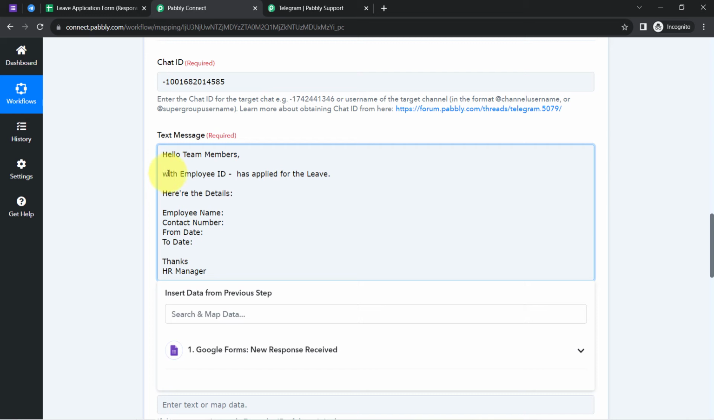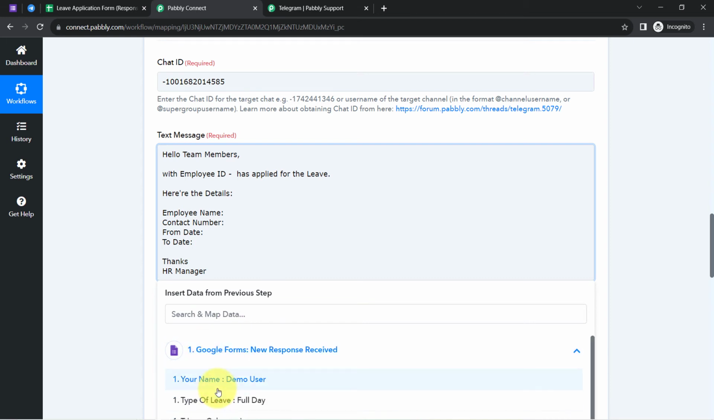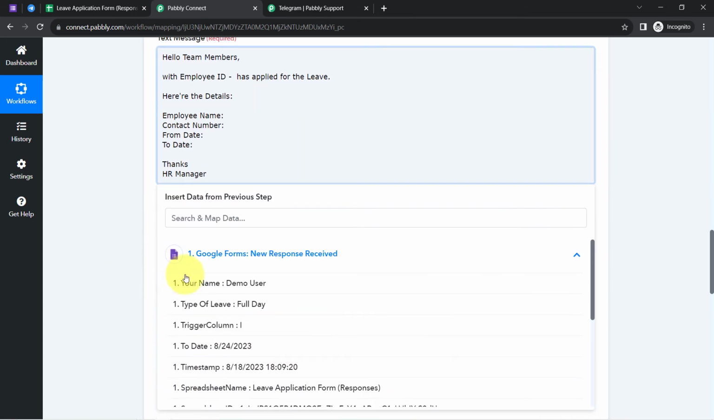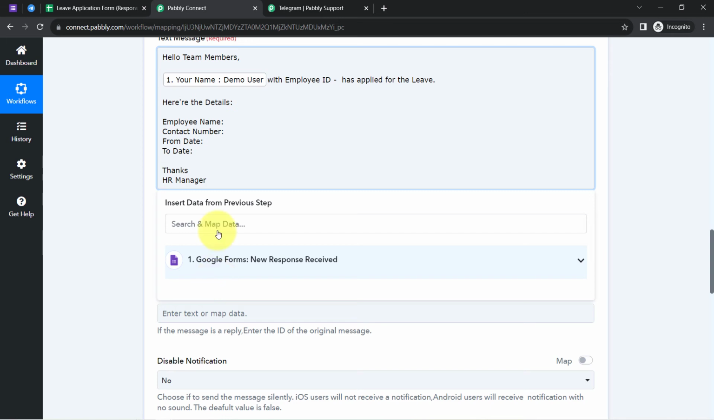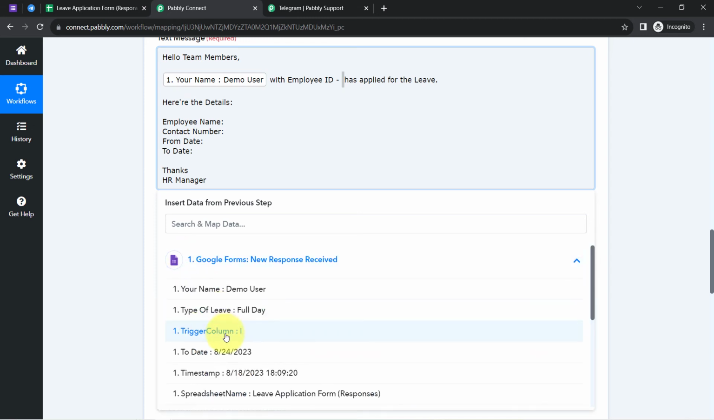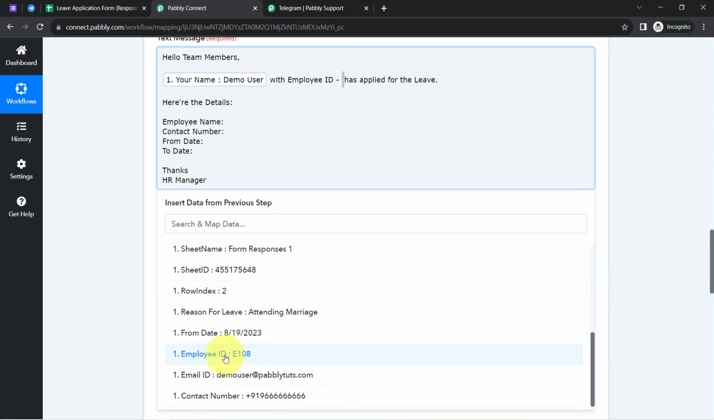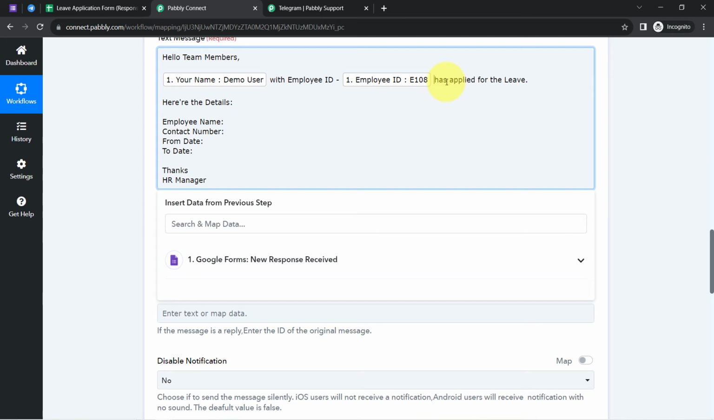Let me first give a space. Okay, I have added the space. Simply click on this particular field and you will find the above data in the drop down, and this is how you can map the data. So I have added the name of the person. Let me give a space and then the employee ID. So here I will map the ID of the person, which was something like 108.